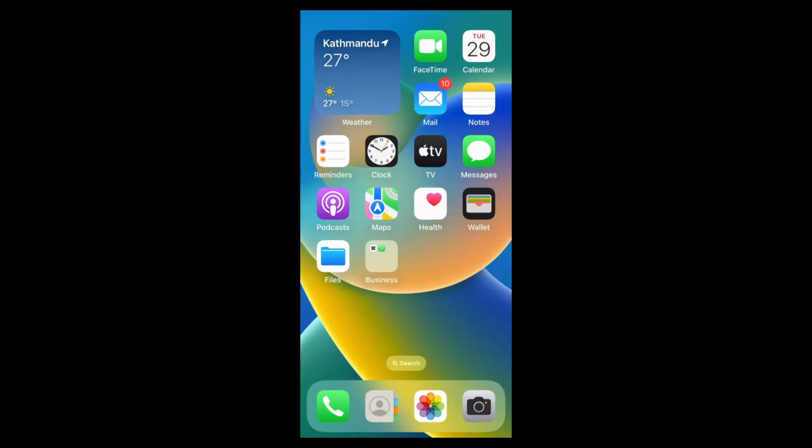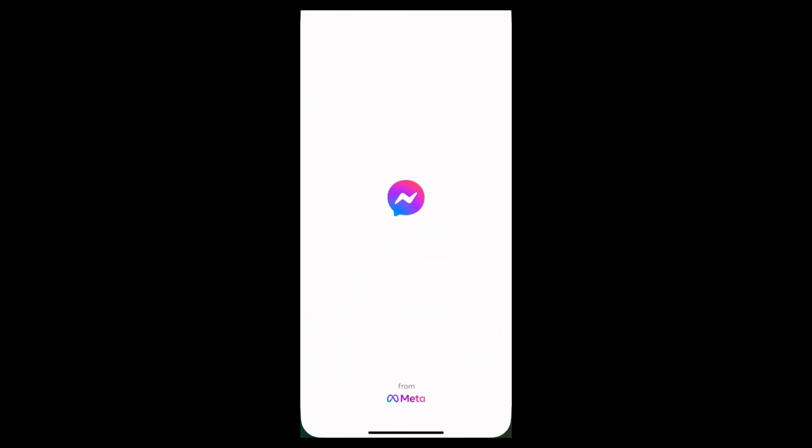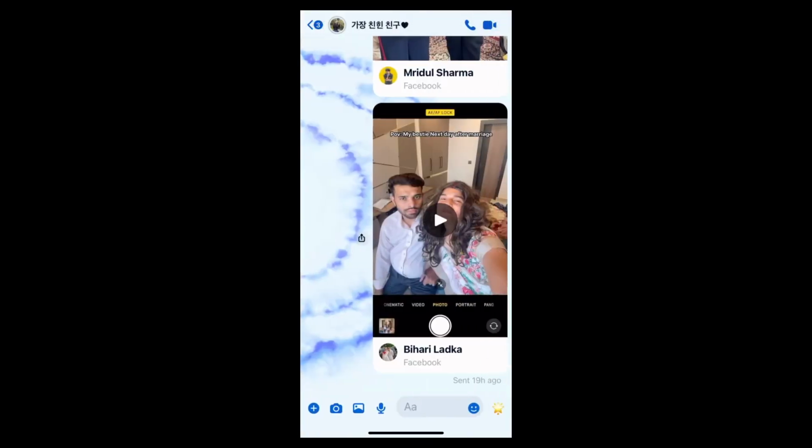Let's get started. Firstly, find the Messenger app on your home screen. Now click on it. Make sure you are logged in. Next, choose the conversation where you want to send the photo. You can do this by tapping on the chat from your recent list. Now click on the chat you want to send the photo.